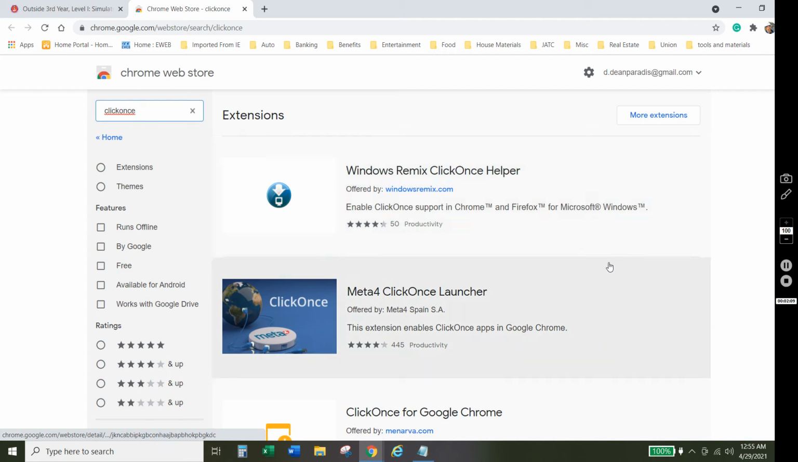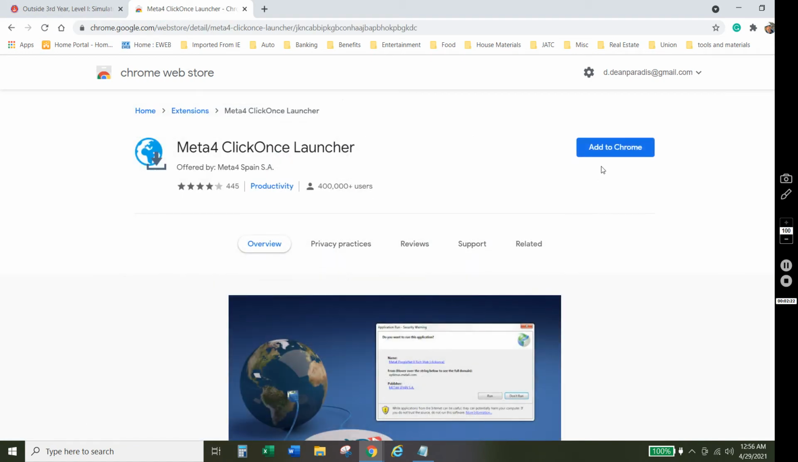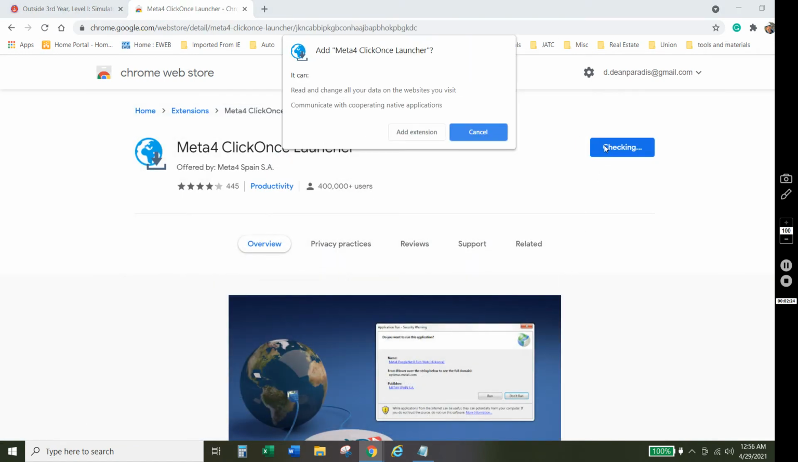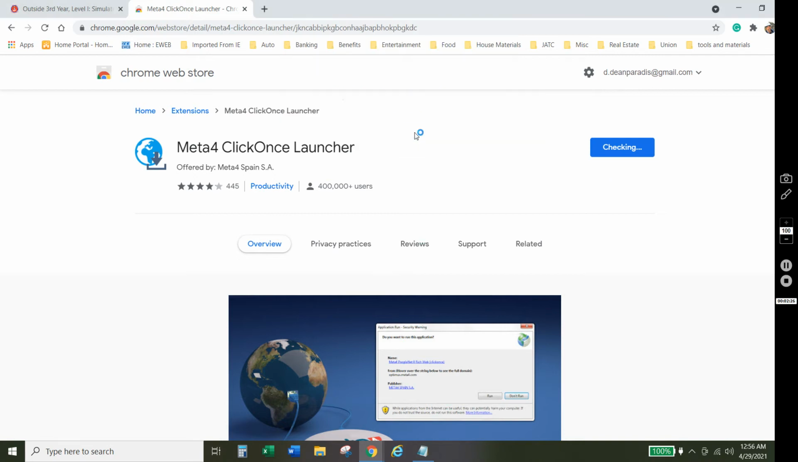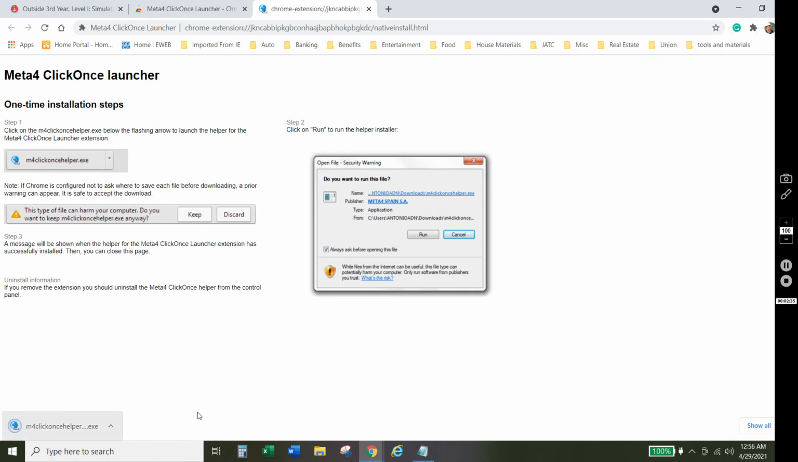And this is where it's a little bit misleading. It gives you several options. The one I have found that works the best is this ClickOnce Metaphor ClickOnce Launcher. Go ahead and select that, and then select add to Chrome and add extension. Then you get the dialog box again in the lower left hand side. Go ahead and select keep, and then select the up arrow and open.